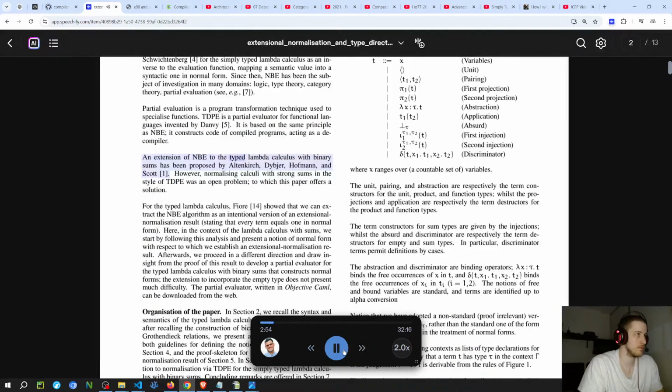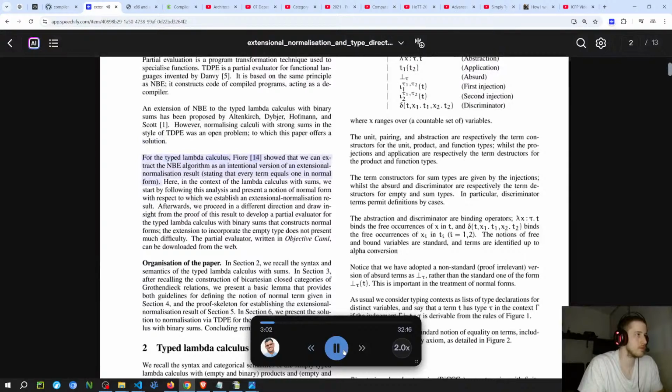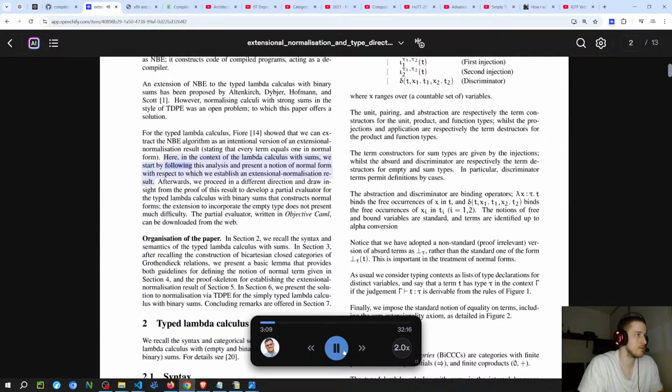An extension of NBE to the typed lambda calculus with binary sums has been proposed by Altenkirch, Dybjer, Hofmann, and Scott. However, normalizing calculi with strong sums in the style of TDPE was an open problem, to which this paper offers a solution. For the typed lambda calculus, Fiore showed that we can extract the NBE algorithm as an intensional version of an extensional normalization result, stating that every term equals one in normal form. Here, in the context of the lambda calculus with sums, we start by following this analysis and present a notion of normal form with respect to which we establish an extensional normalization result.